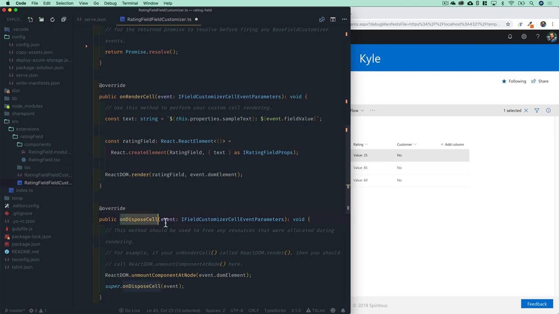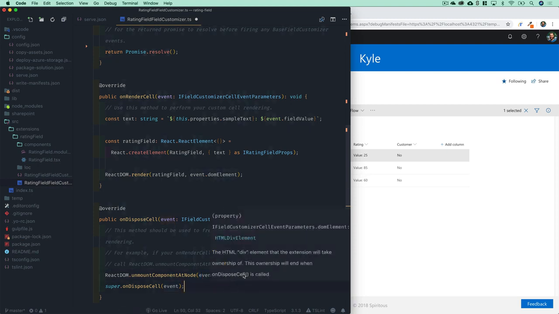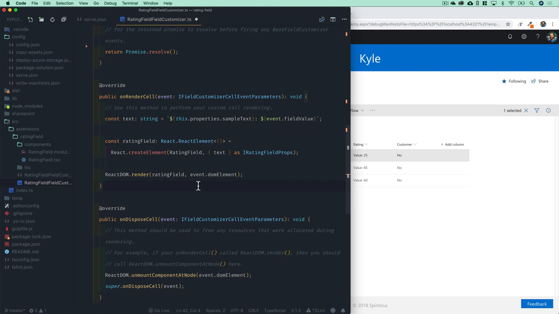The onDisposeCell method, on the other hand, is just doing some cleanup. So if you do need to do any cleanup, in this case, it unmounts the React component. You can just leave it as default if you don't really have to worry about that. And in this case, that's what we're going to do. But if for some reason you did need to do some cleanup, you can utilize that method to kind of do that whenever the item is deleted and that React component is no longer visible for whatever reason.